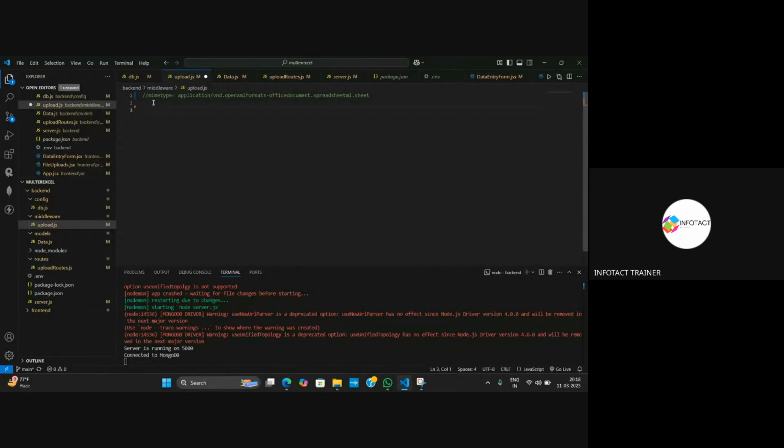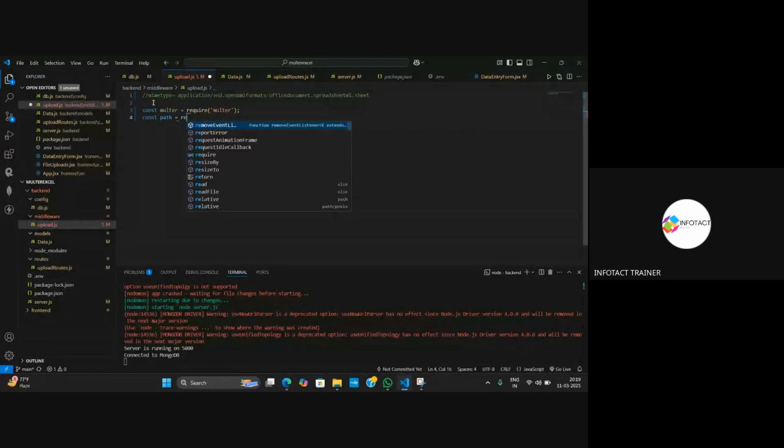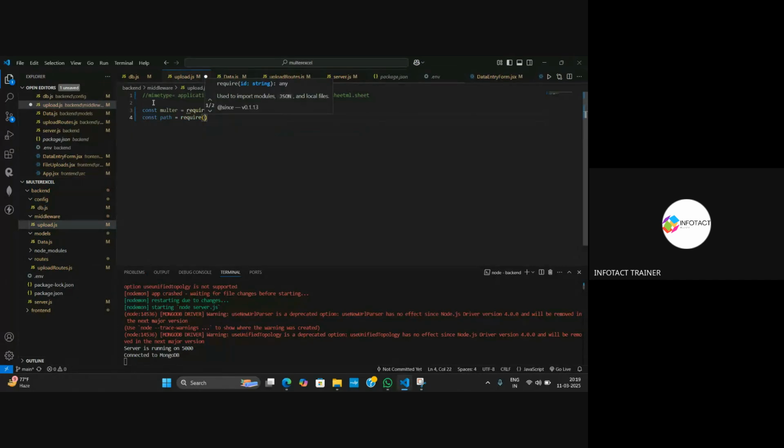So first, we will import the multer package. For that, we will write const multer is equal to require multer. After importing multer, we will also import const path is equal to require path. And then we will declare a variable storage.